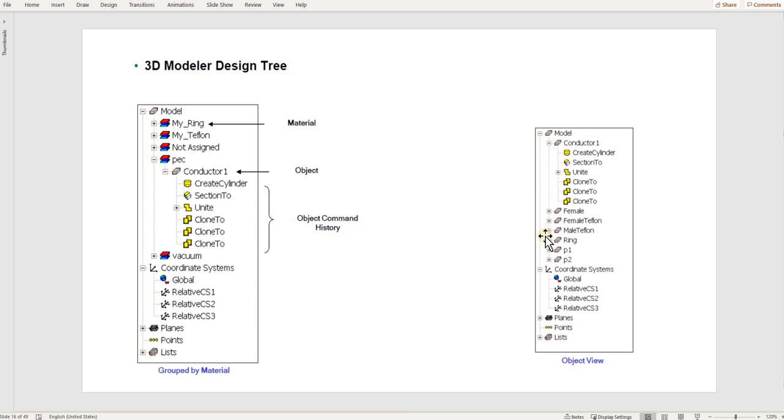You can see our model, for example, my ring, my Teflon, or not assigned material, and objectives. You can see our PEC structures. It's our object, it's related to our material. We can change the material.